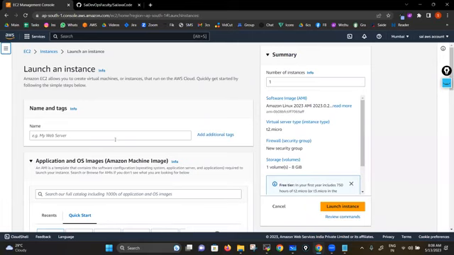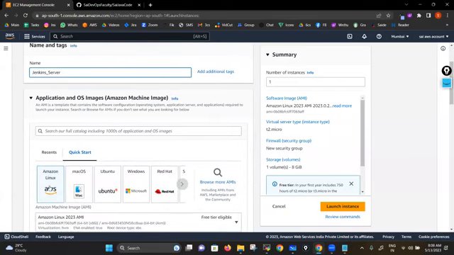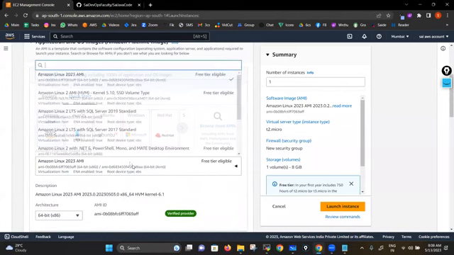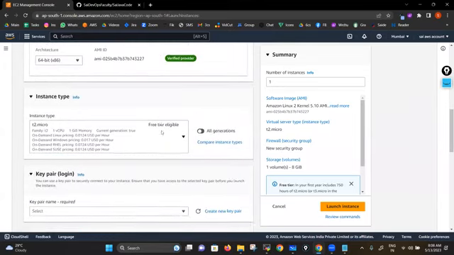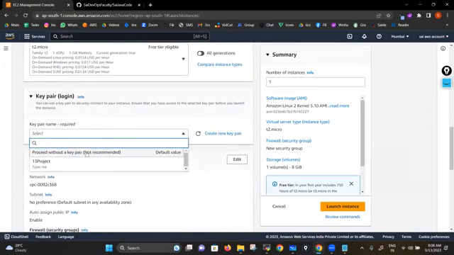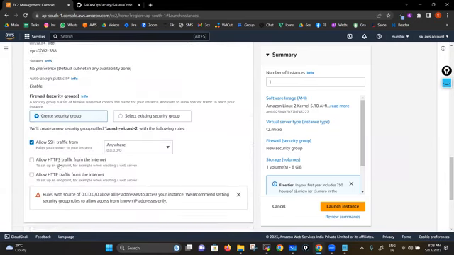Number of instances, one. You can give any name: Jenkins_server. Then for the Amazon image I am taking this stable one, Amazon Linux 2. Okay. Then T2 micro, key pair. I'll be using an existing key pair, guys, for all instances. So select existing key pair.